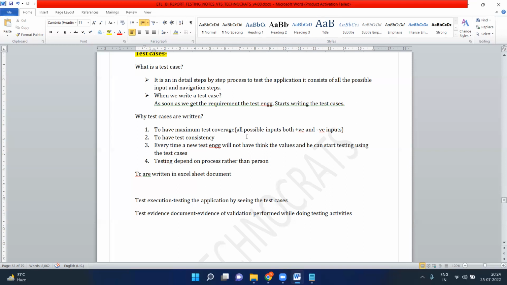It is not that in the first step we'll start testing the data, then we'll go to check the structure. Like that, we don't do that. To have that test consistency, we write the test cases.